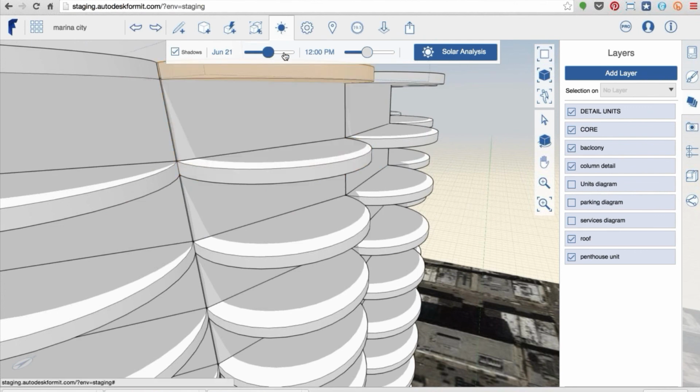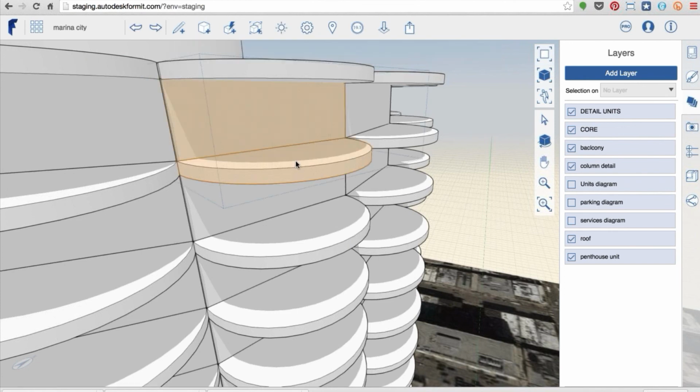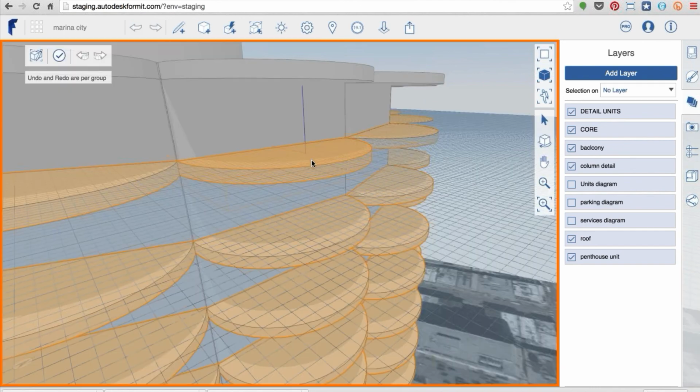I'm looking at the shadow impacts on all these different balconies. And then if I go in and double click to edit this group, I can edit all of these balconies and have them update at once if I want to take these down, make them slightly smaller.